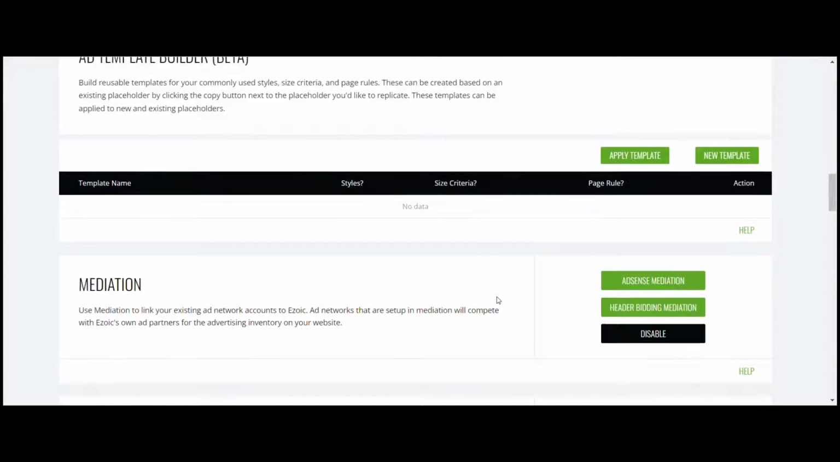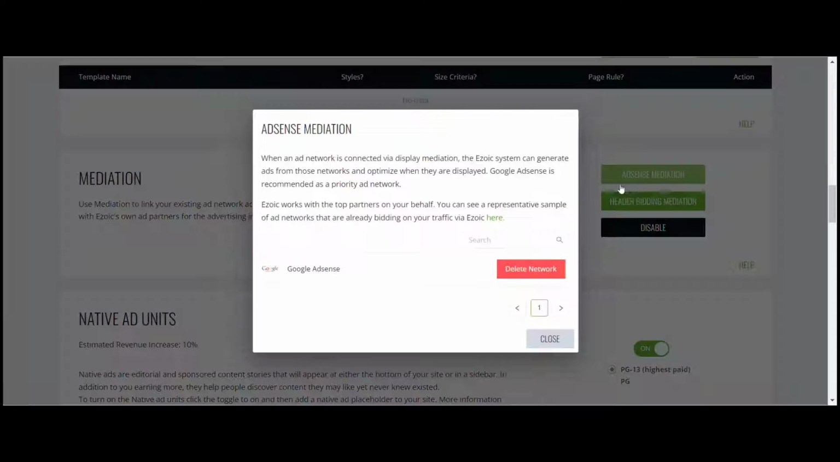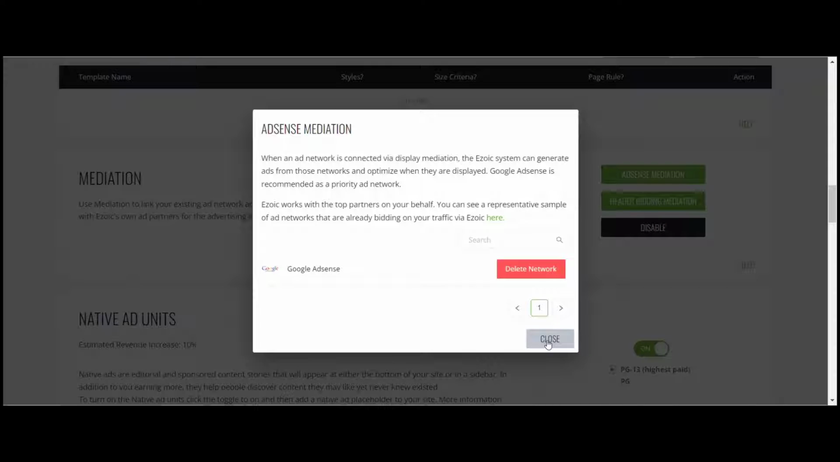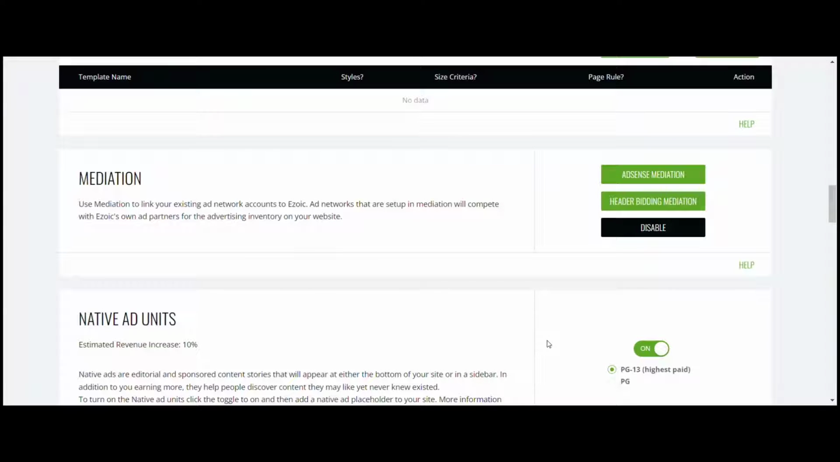From there, there's so much here. Mediation. So I've got my AdSense mediation set up here. What that'll do is, if it runs an ad and the person running that ad has come through Ezoic and through AdSense, it will then mediate and see which has got the highest bid, and it will pay you the highest bid. That's why on my homepage it had some stuff there for mediation.